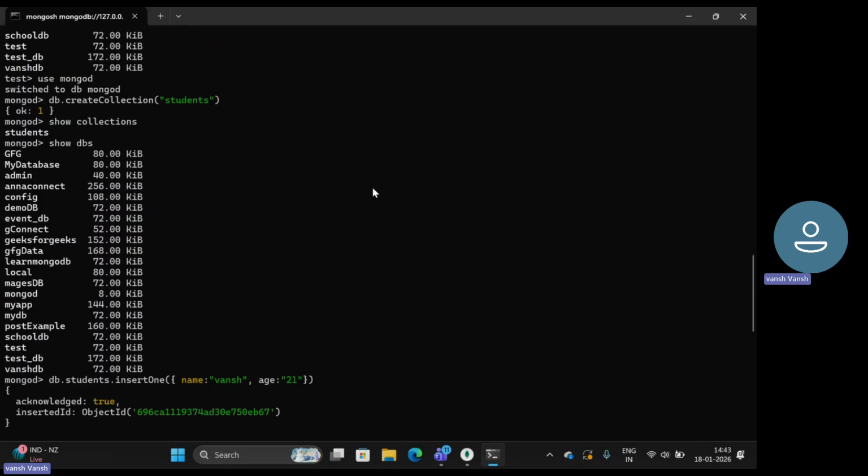Easy. Okay, then we saw the commands like show dbs and use database. I told you that until and unless there is a collection in the database, you will not see it in the show database list. So for that, we have to create a collection. How to create a collection? db.createCollection and the name of the collection you want to create. Now, you have created a collection and you want to create a document inside that collection, then the command is db.students, the name of the collection, dot.